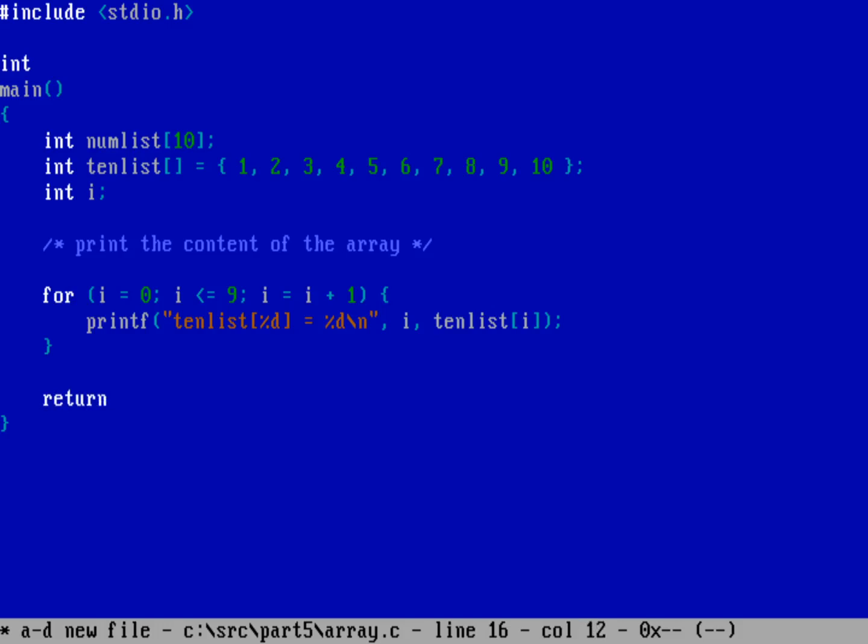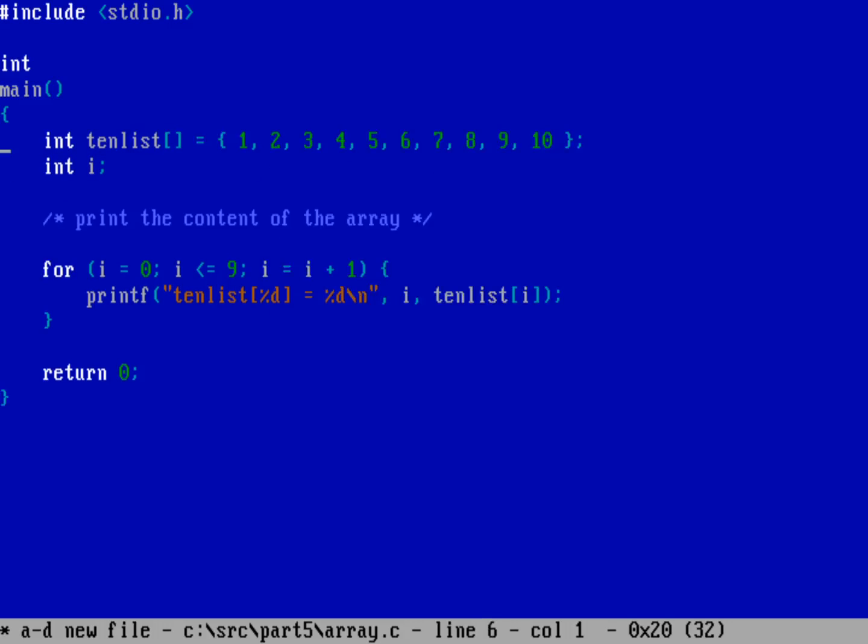We're going to go ahead and return 0. We'll come back to this program here in just a second. So I'm not using numList right yet. I'll get back there in a second. In fact, I'll go ahead and get rid of it.